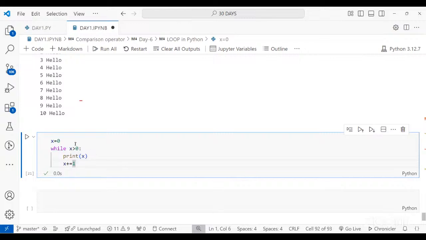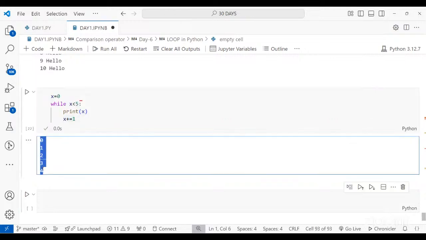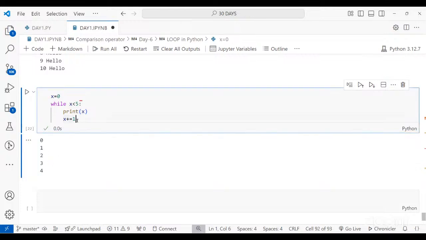To make it happen, what we can do is say x less than 5. If x is less than 5, then do this and make an increment. Now I'm going to run this. This time it's going to print the first 5 numbers for me: 0, 1, 2, 3, 4. Because the condition says x is less than 5. Yes, x, which is 0, is less than 5. So it printed 0 for me.